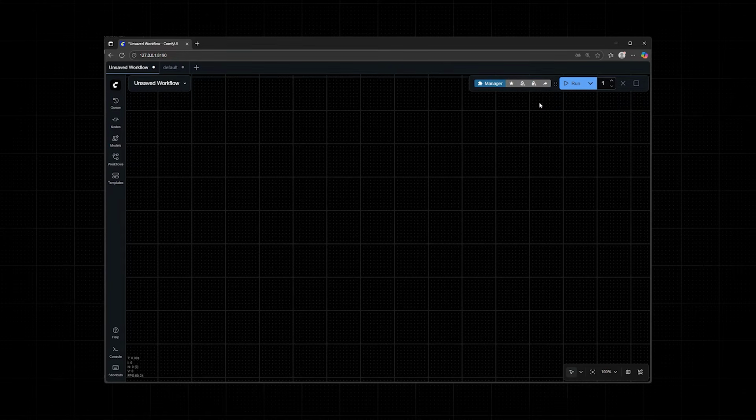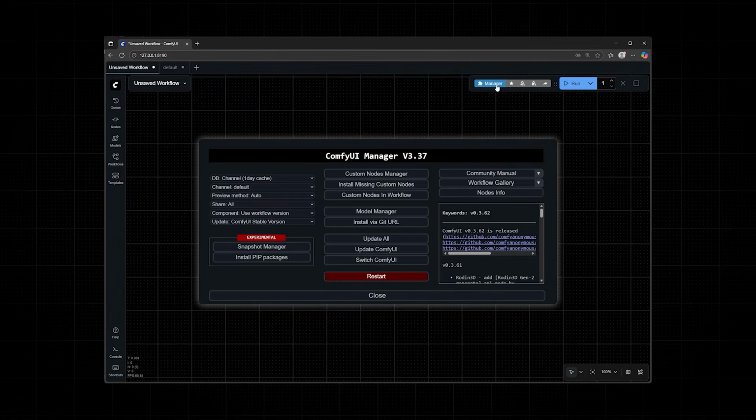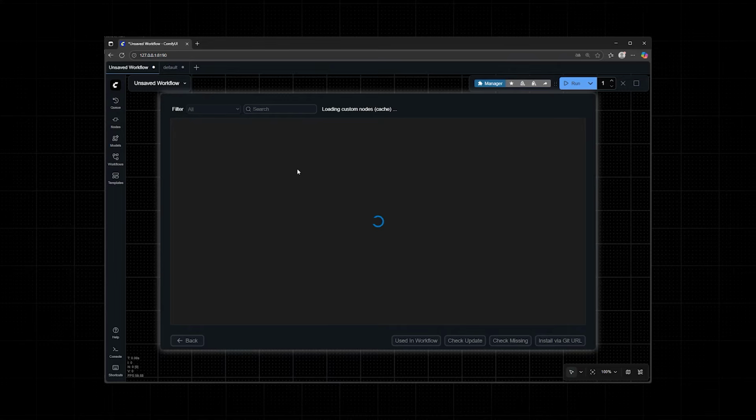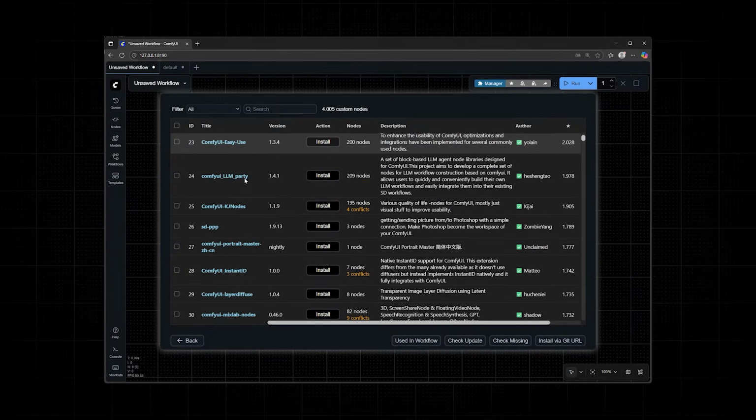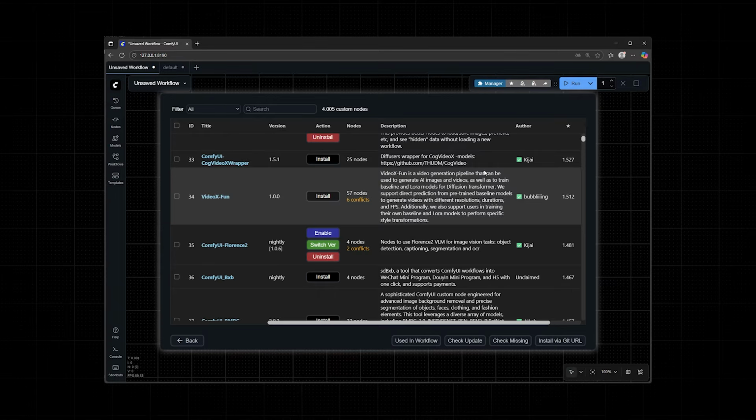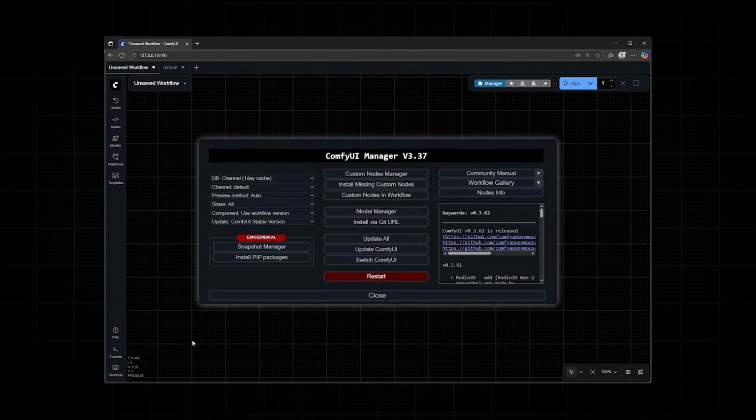Next to the Run button, you'll see two smaller buttons that let you clear your cache and unload the current model from your GPU's VRAM. These are useful if you're switching between models or just want to free up memory without restarting ComfyUI. Right beside those, you'll find the ComfyUI Manager button. This opens a window where you can browse, manage, and install custom nodes directly inside the interface. No need to touch the command line. We'll take a closer look at how to use it in the next video.